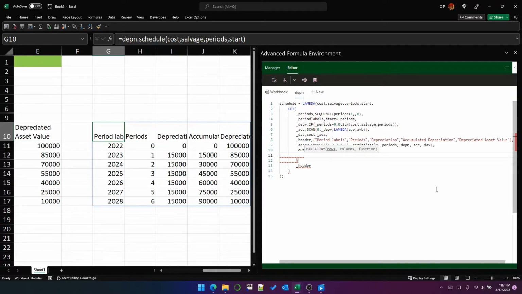First, the rows, which will tell it how many rows in the new array, and then the columns, and then a function to populate the new array. So the number of rows is going to be the number of periods, which in this example is 6, plus 1 for the period 0, which is the year the asset was purchased, plus 1 for the header. So it's going to be periods plus 2. And the number of columns is 5, because there are 5 columns in the array.